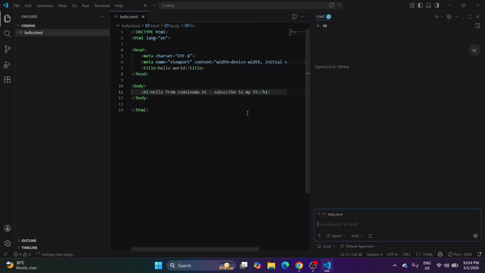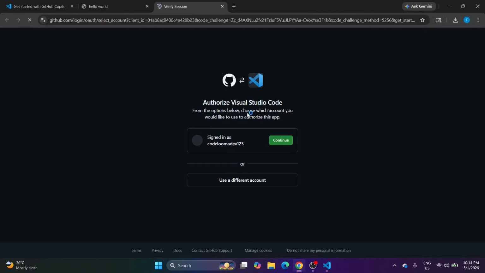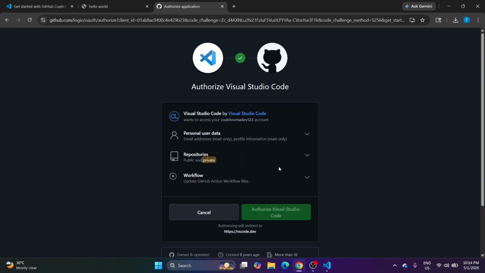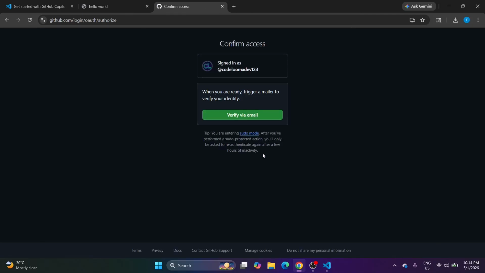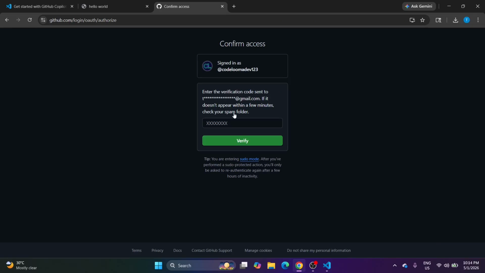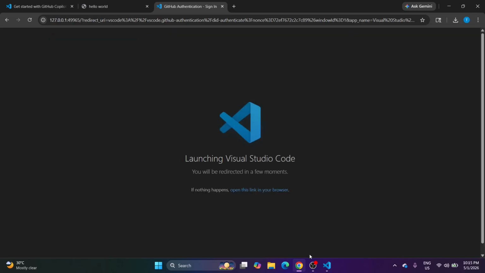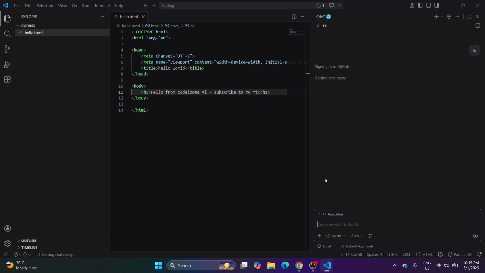interact with AI. We can say hi, and we will do continue with GitHub. So you need to have a GitHub account. Continue, authorize, then you can ask here.